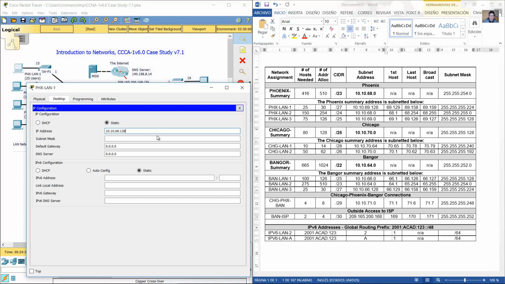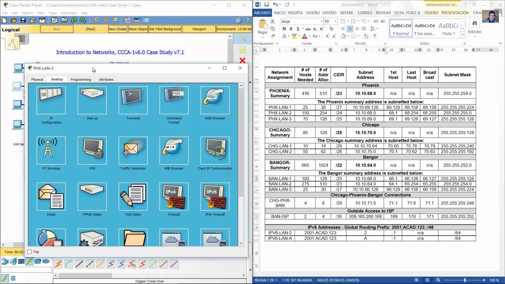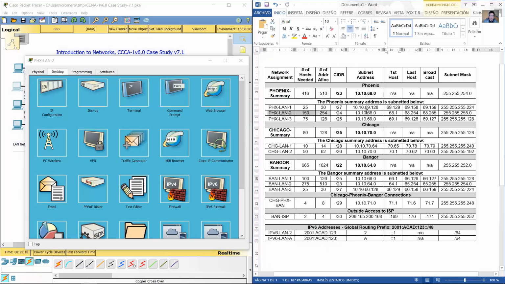.168. Subnet NAS 224. Default gateway, the first 69.129. DNS will be configured later for fast configuration. Phoenix LAN 2, use this range.